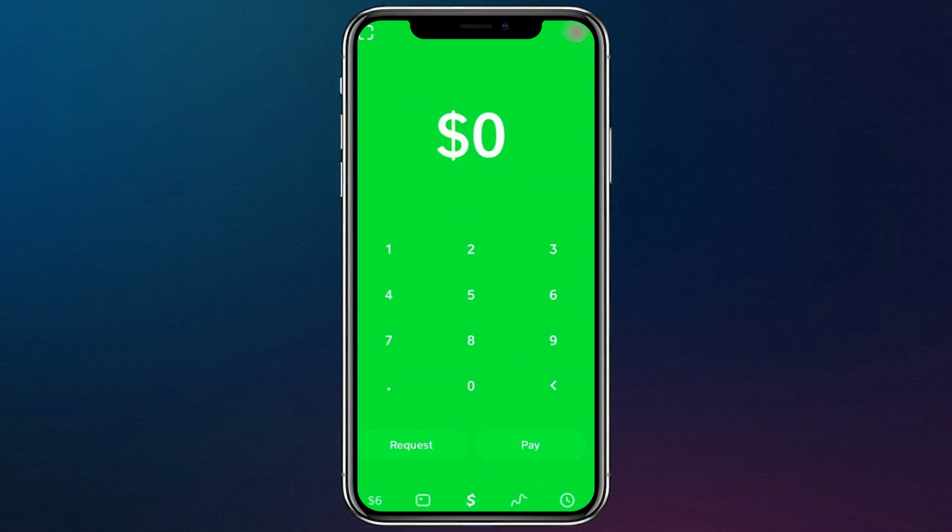The first thing you need to know is that you must have a Cash App card to access your routing number. If you don't have a card, you won't be able to see this information, so make sure to order your Cash App debit card first.